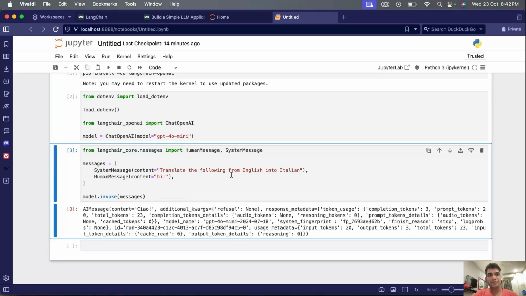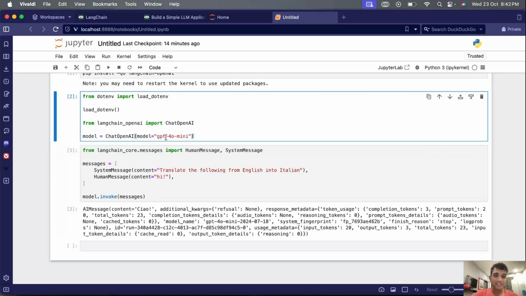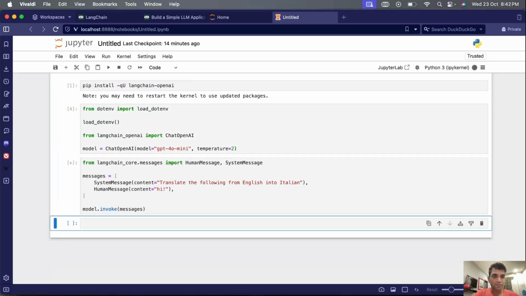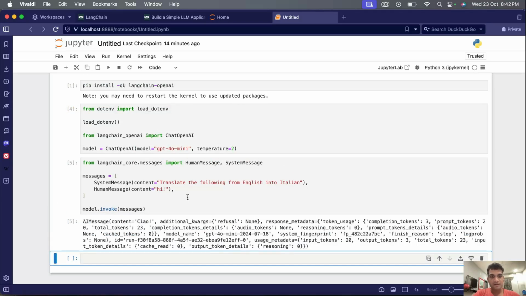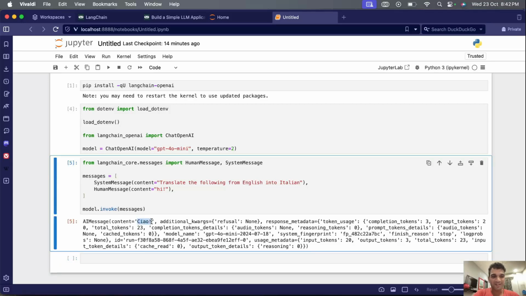Another thing to remember is, when we discussed all the input parameters, we can actually send the input parameters here as well. So let's say temperature we can send here. If you remember, the higher the temperature value, the more creative our output will be. So we can set the temperature to 2, and now when we ask it to... I mean, here there is no scope of creativity, I guess. It's just a single word which is to be translated, very simple word.